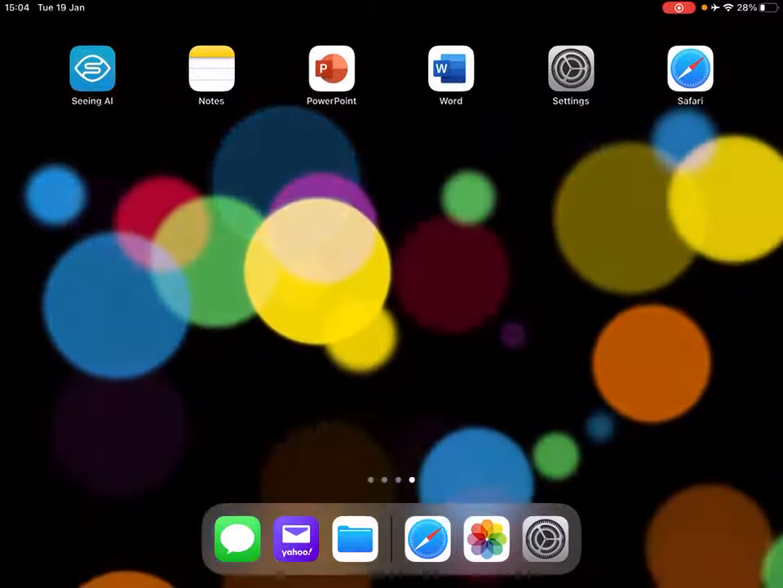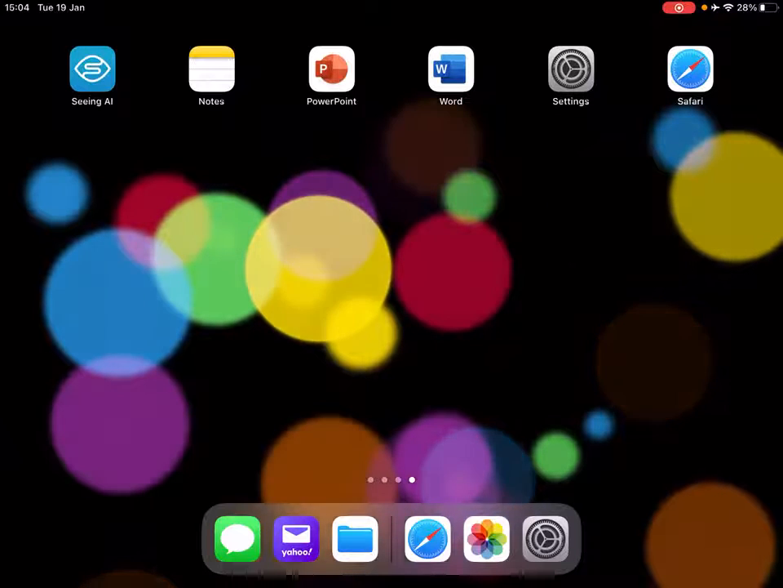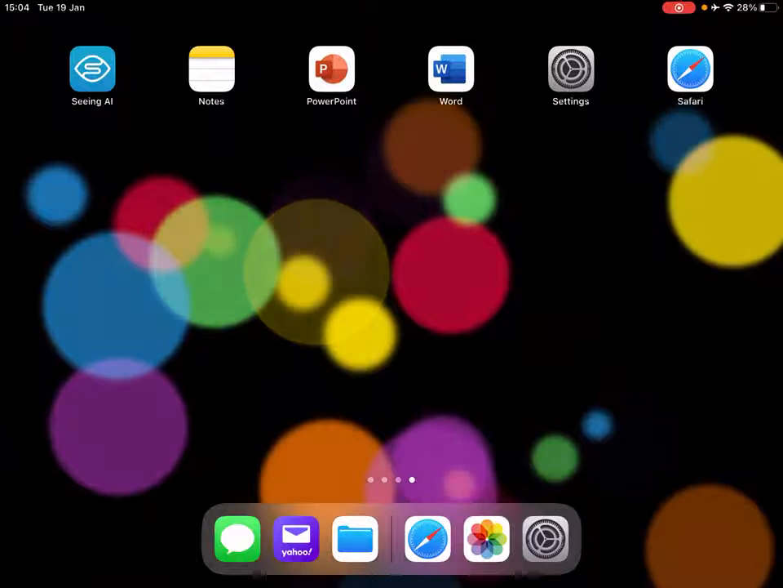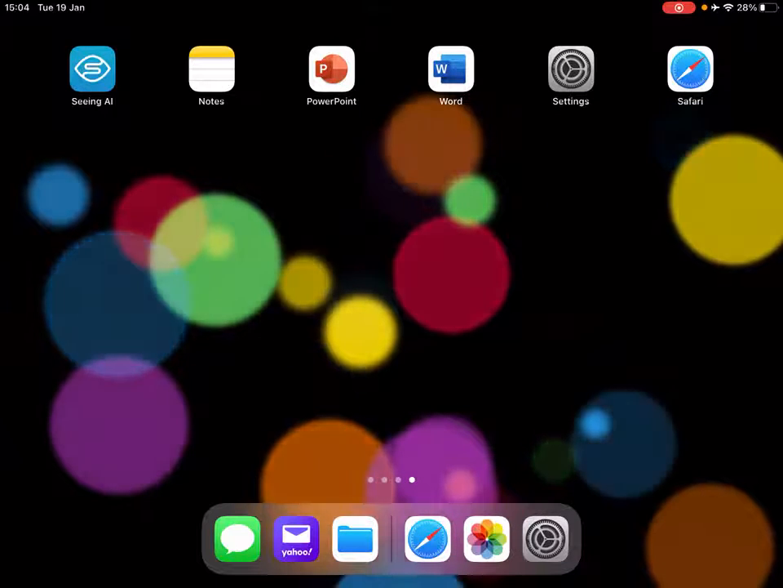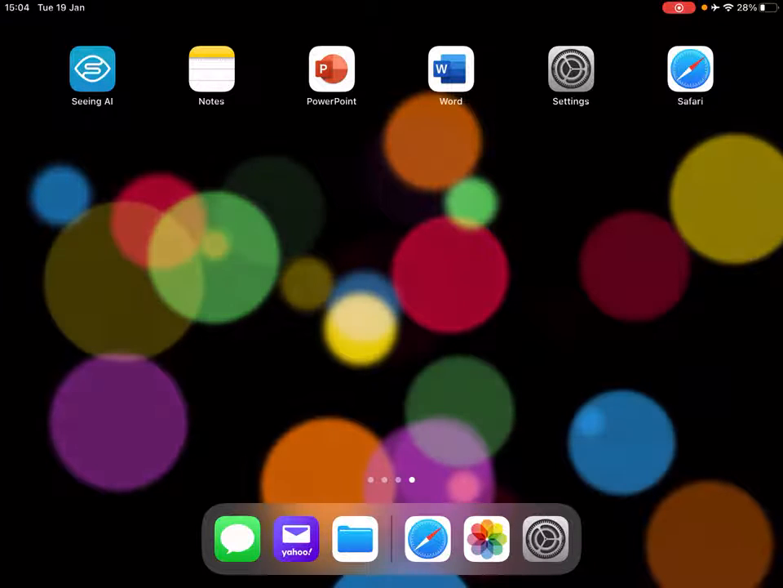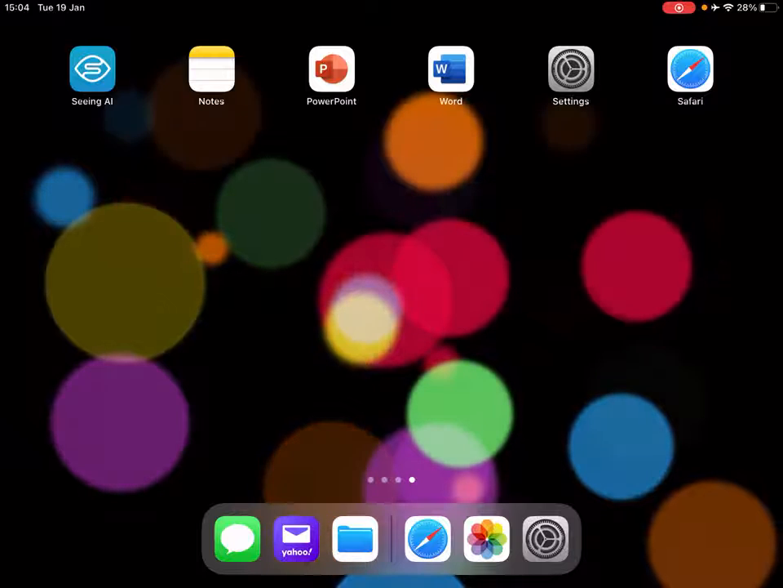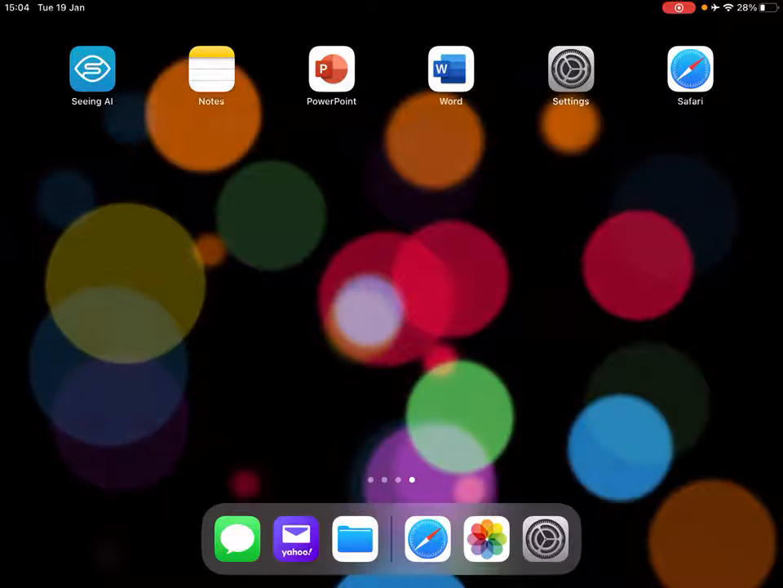Just wanting to show you some features on the iPad that help make it a little bit more accessible. They're mainly things that are aimed to help if you find reading or spelling or writing a little bit trickier, but to be honest I think they are features that would help anybody who's using an iPad.